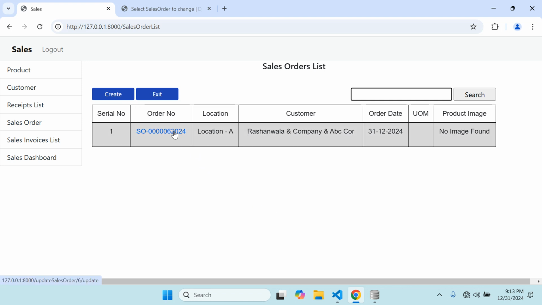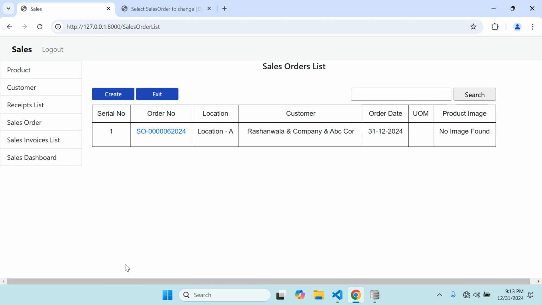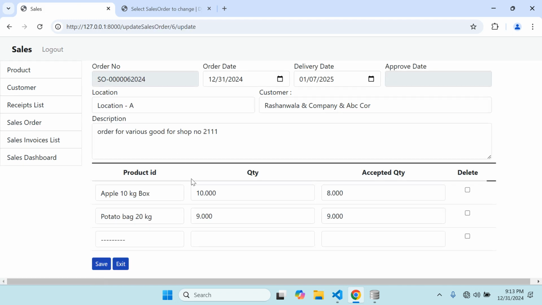And for edit we can click here and we can change anything. For example, I say shop number 211, and here I put the quantity 9 and accepted 9. Save. It is saved and exit. Now we can again see. Now our changes are also done here.